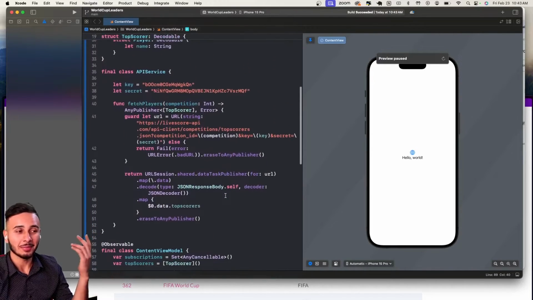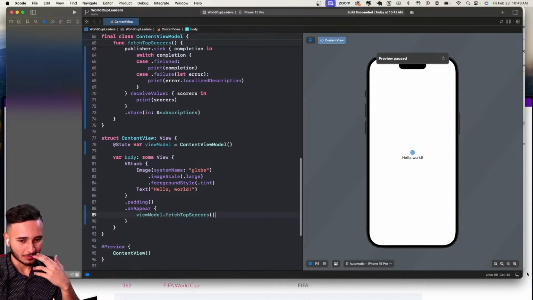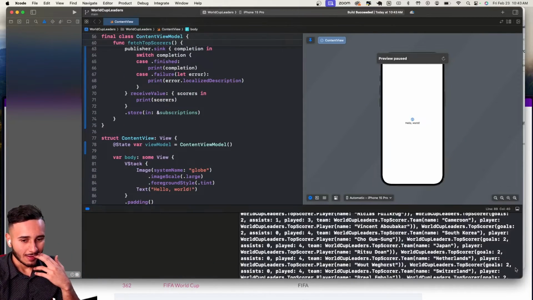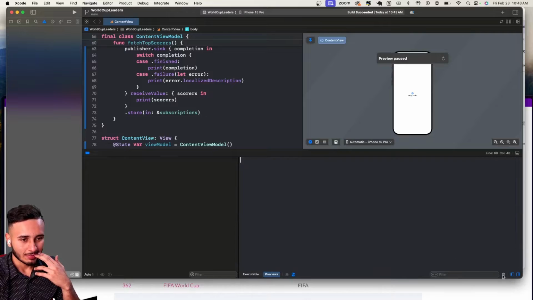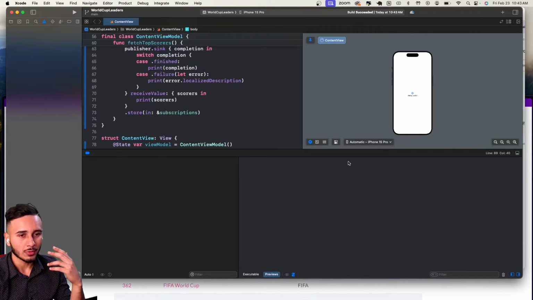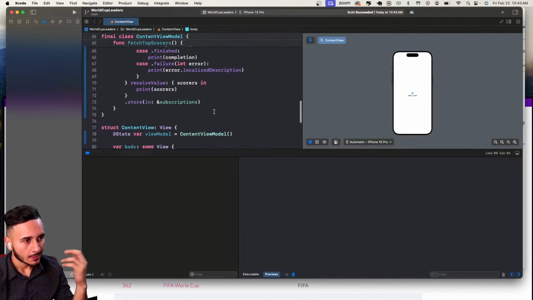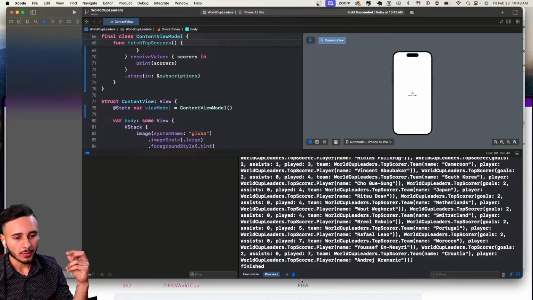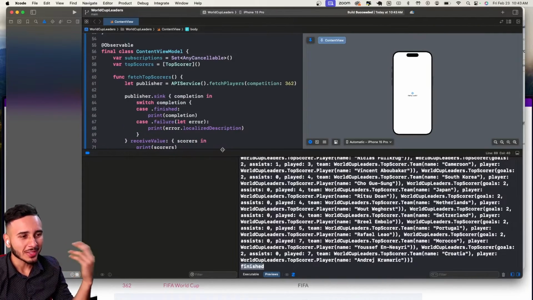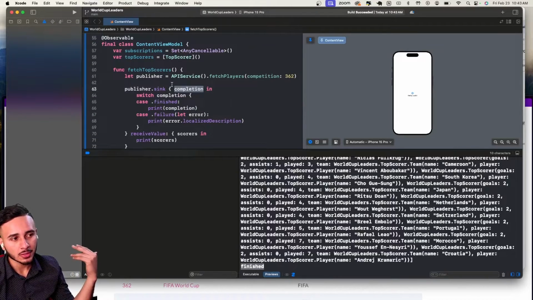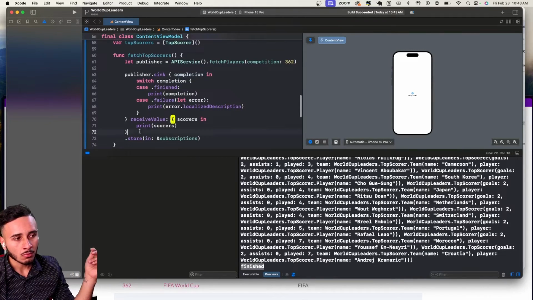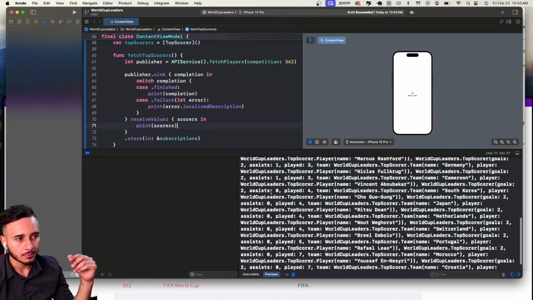All right, now we cleaned up this code fairly well, and let's see if it is actually running. So let's resume the preview. Yep, still working. And we get this finish here, and that's from this case here, because when the publisher finishes, this completion is called. And this is just every time it receives a new value.